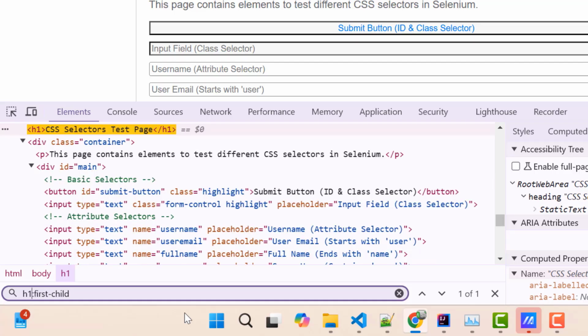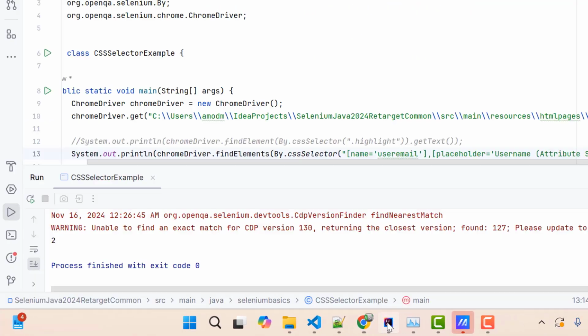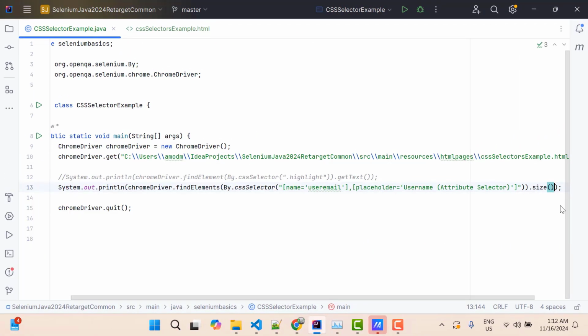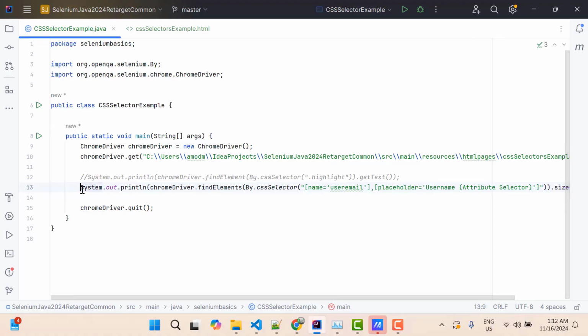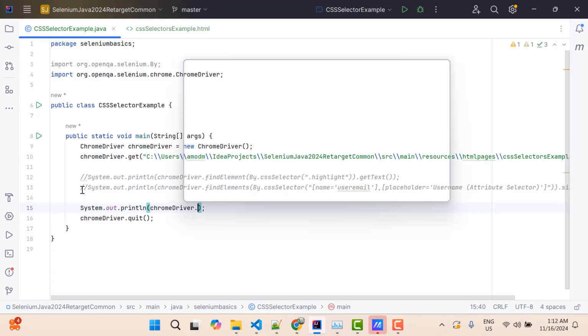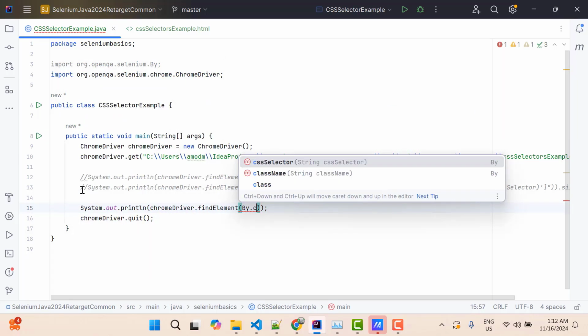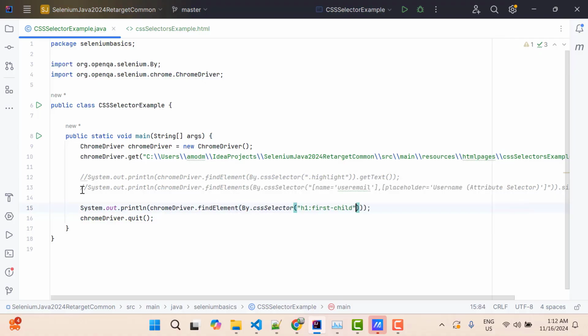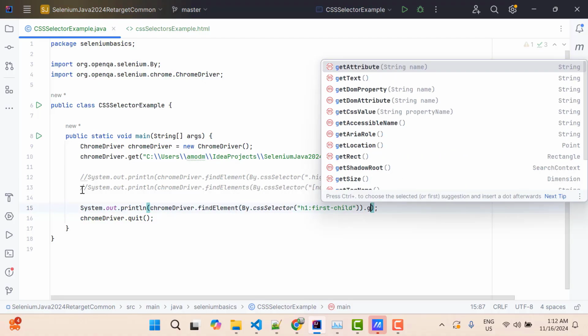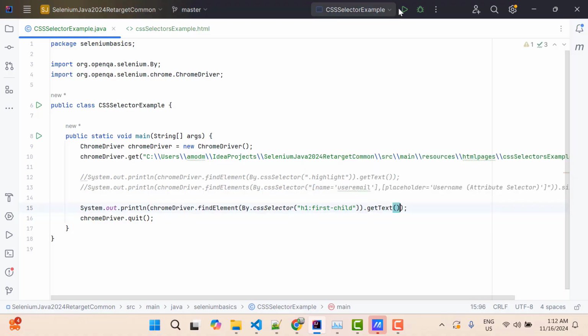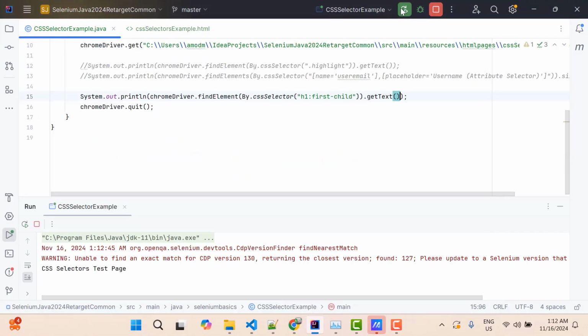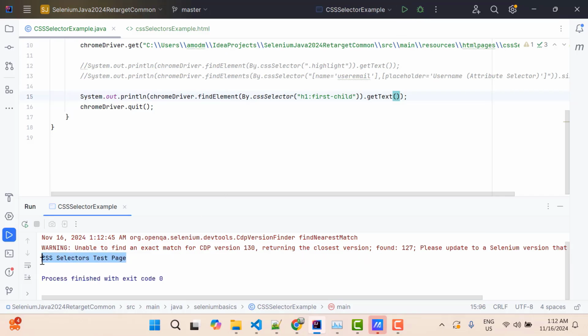And if you're wondering whether this will be supported in Selenium WebDriver or not, so let's try it. I'm going to copy this locator, go to IntelliJ. Here I have basic script ready from my previous video. So let me comment this line and I'm going to write sysout chrome driver dot find element by dot CSS selector. Put the CSS selector here. Then let me extract text. So get text, save it and run it. So you can see it is printing the text. So Selenium supports these kinds of CSS selector as well.